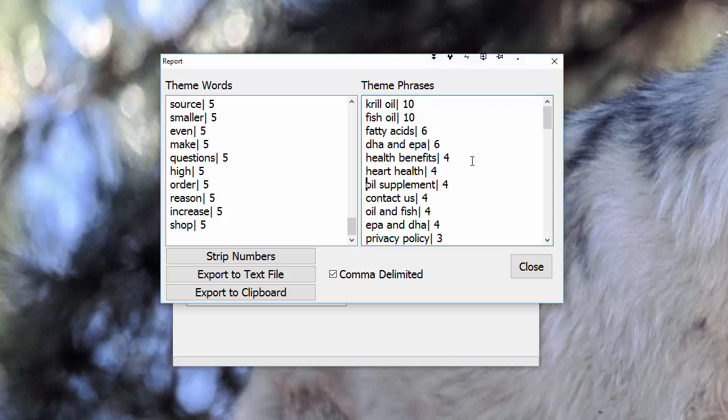Health benefits, great. Heart health. Oil supplement, contact us. Oil and fish, I'm going to delete that. EPA and DHA is similar to DHA and EPA. In fact, in Google's eyes, it's the same. Privacy policy, I can get rid of. Omega-3s, I'll keep, although omega-3 will probably appear lower down anyway. Fatty fish. Neptune Krill is a manufacturer of krill oil.